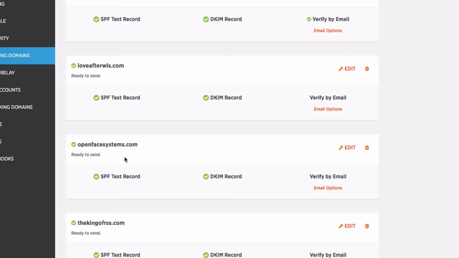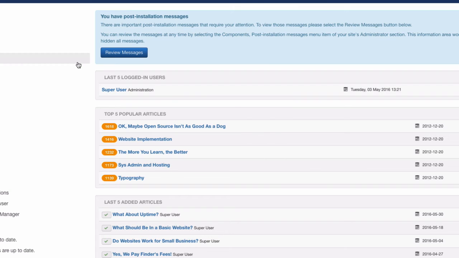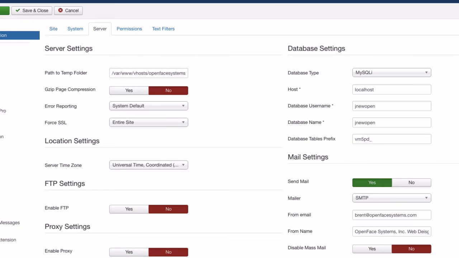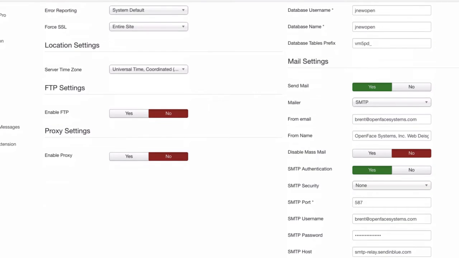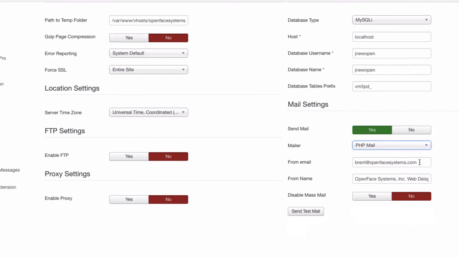On to step two. We need to configure Joomla to use Sparkpost. So you need to log into the administrator side of your Joomla site and go to System, Global Configuration. And then the third tab over that says Server. All right. Now for most of you, it's going to be something like PHP mail or something like that. But we're going to walk you through each of these settings to get it to work with Sparkpost. Okay, so send mail, yes.